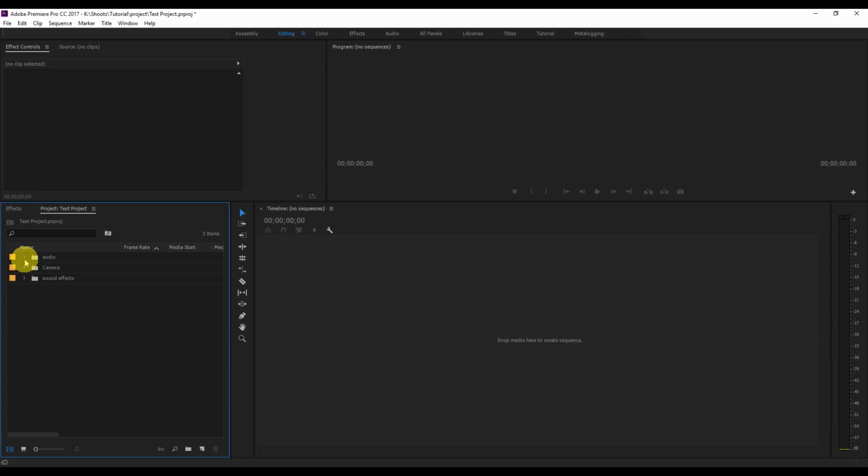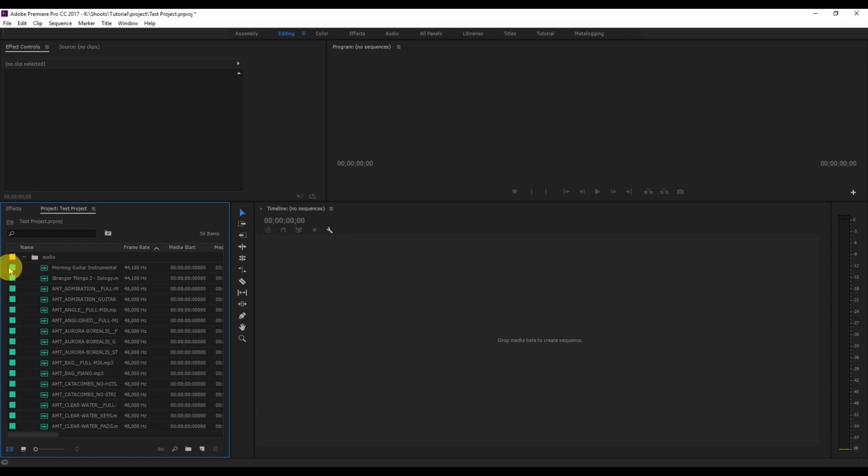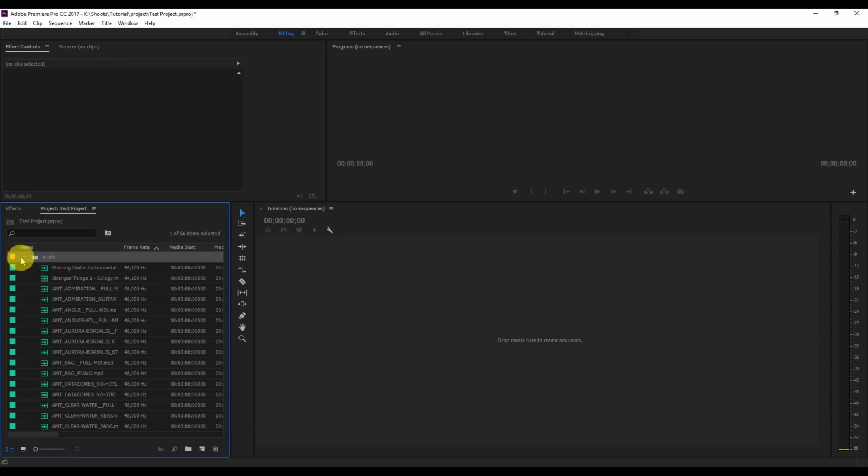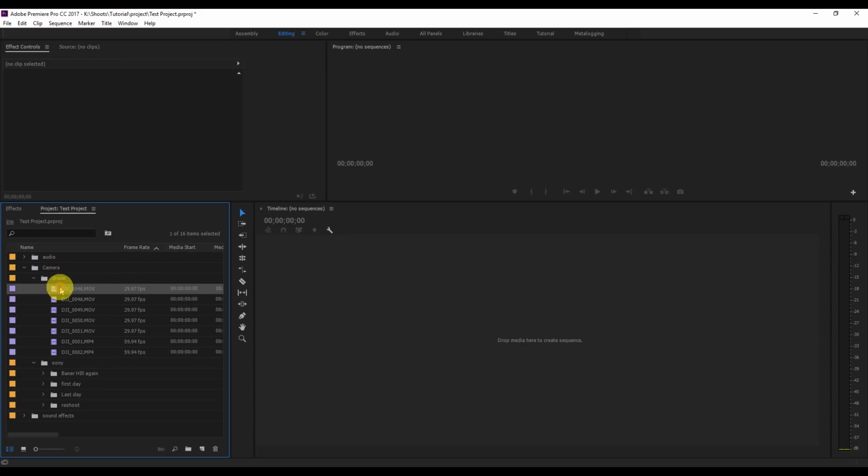Now the next step you will do is to label all your different kinds of files, so that in your big project you can identify which label refers to which kind of file. So for example, for audios I have this green label. As you can see there, you can change your label using right click, go to the label and change your label. For drone footage we have a different label.